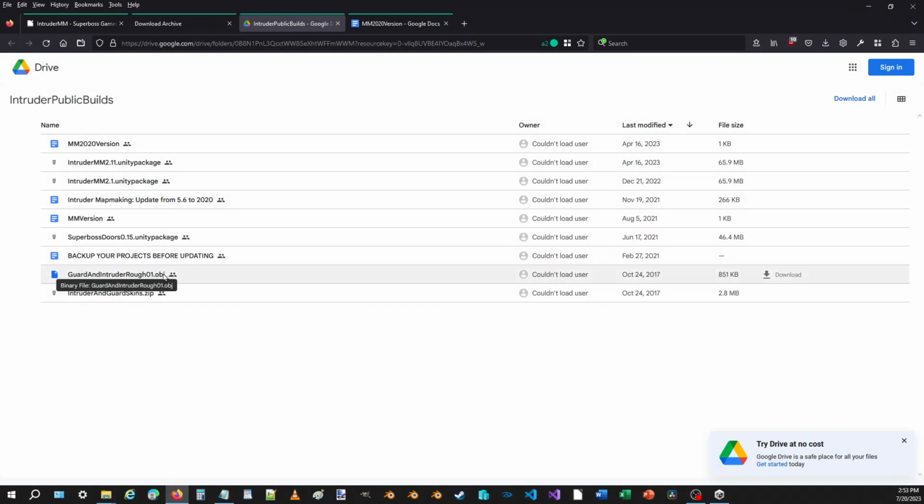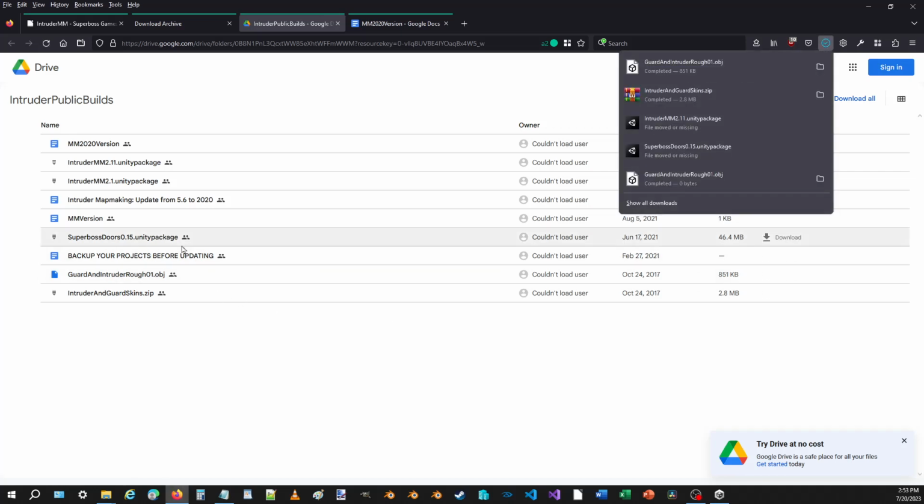And the rough object here is just for reference. It's an intruder and guard standing side by side so that you can help get a feel for the correct size of your map. This will also be useful.